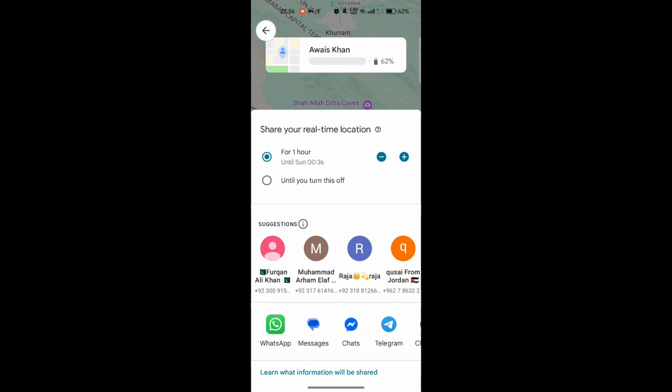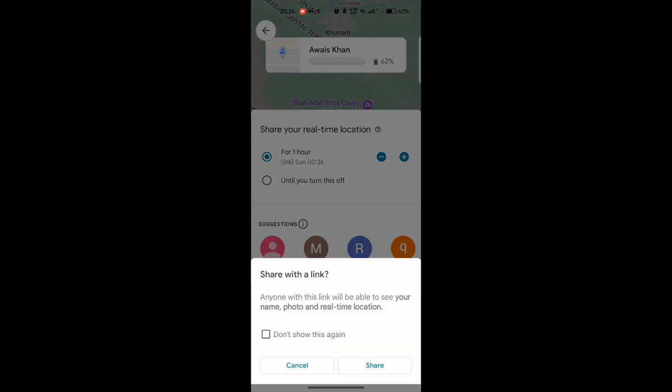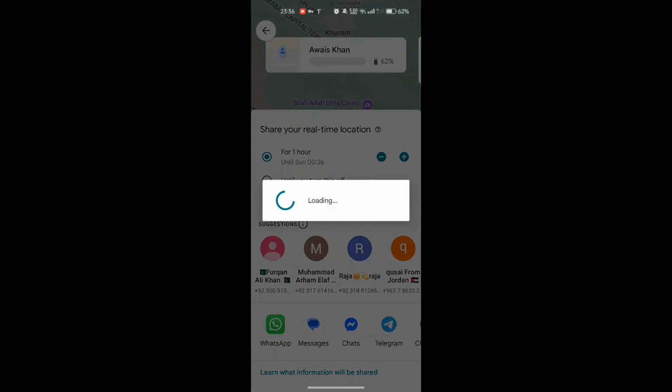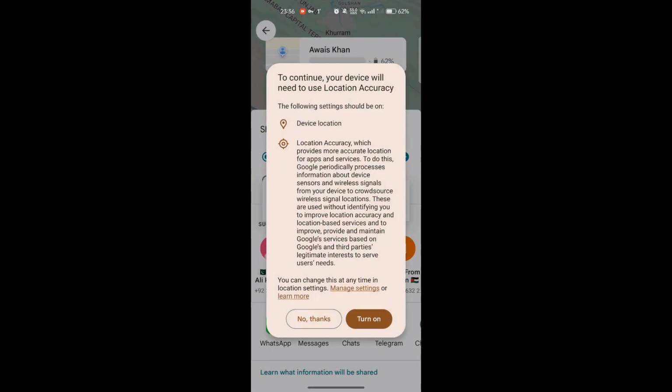Once you select your hours, after that you will see WhatsApp, messages, chats, Telegram. So simply click on WhatsApp. Once you click on WhatsApp, after that click on share. Now it will say turn on your device location. So simply click on turn on.